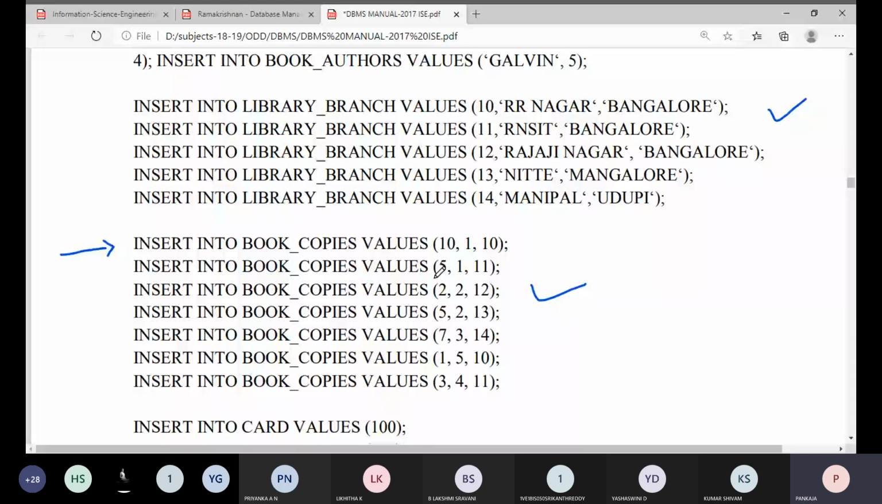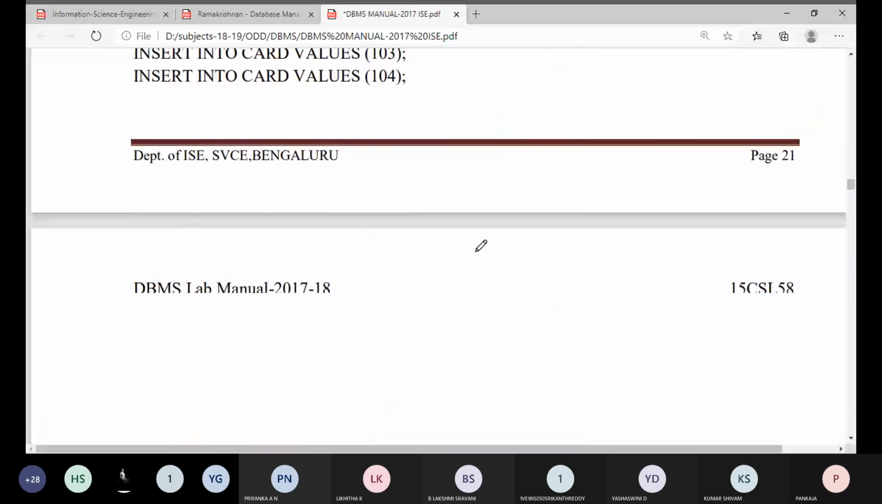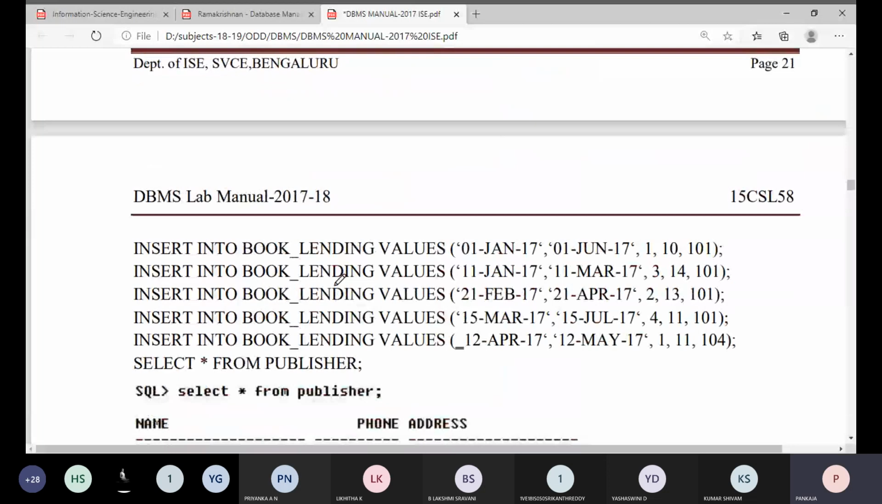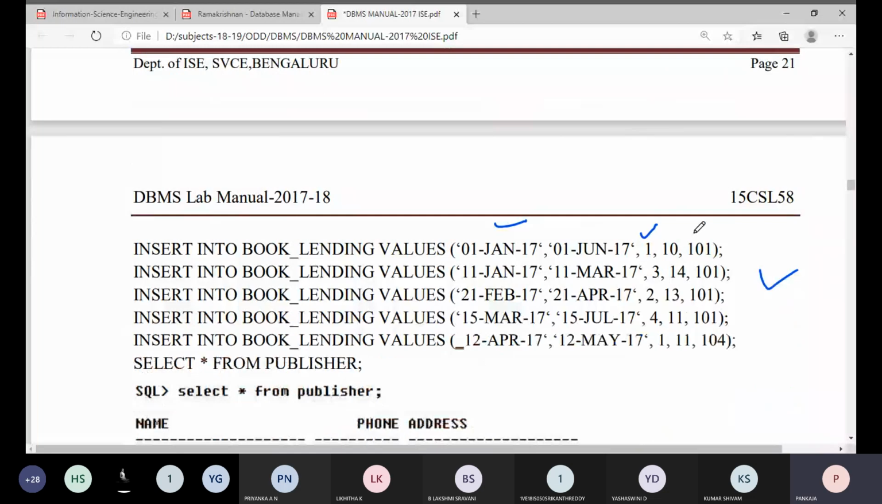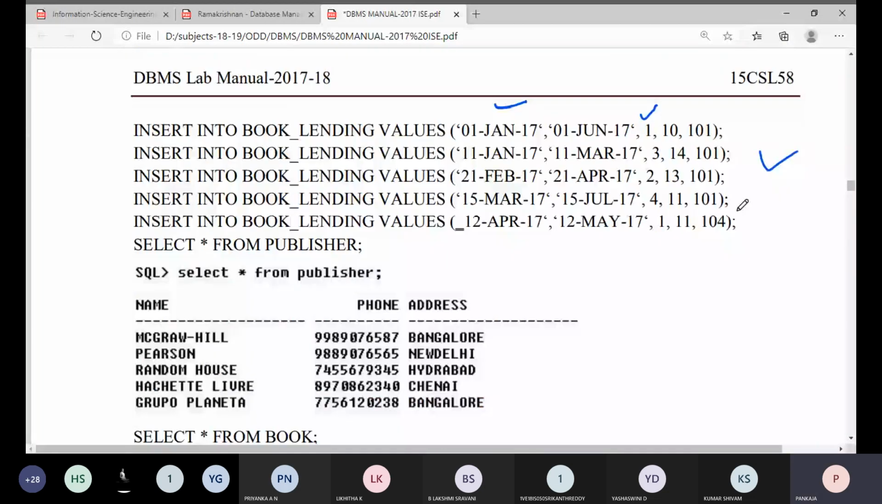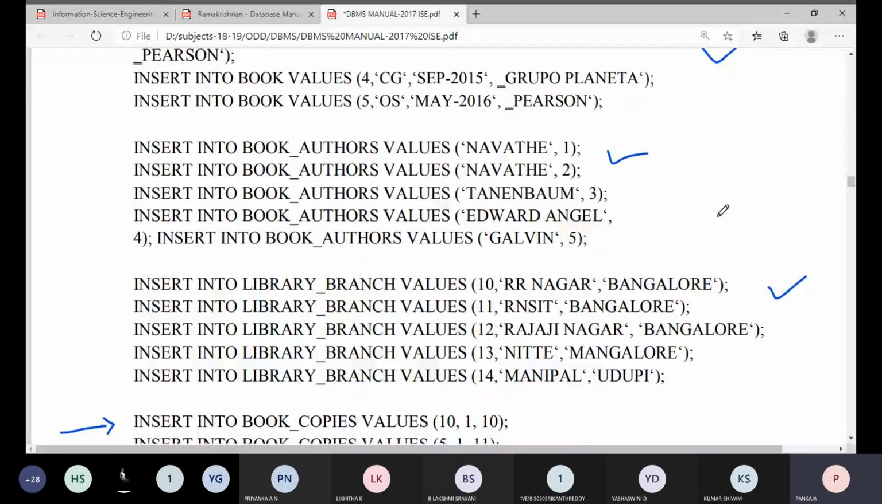Then card, then book lending. This has date out and due date. Then card number. The card number or the book ID, whatever you are going to use, should exist in the book table. That is how you need to insert the values for all the tables.